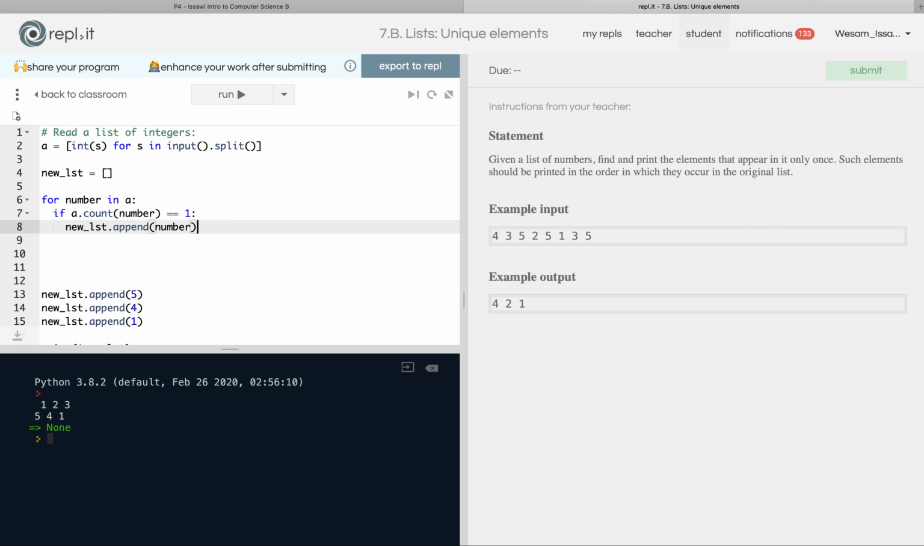Now, that's about it. So we're going to go through every element. If 4 appears in this once, we're going to add it to the list. 3, how many times does it appear? Well, it appears twice, therefore we're not going to add it to the list. 5, it appears more than once, so we're not going to add it to the list, etc. So now we have our new list. We've appended every value, and we're going to print it.